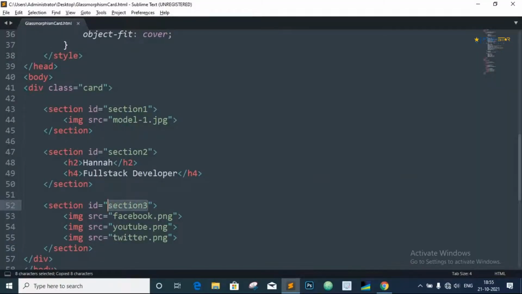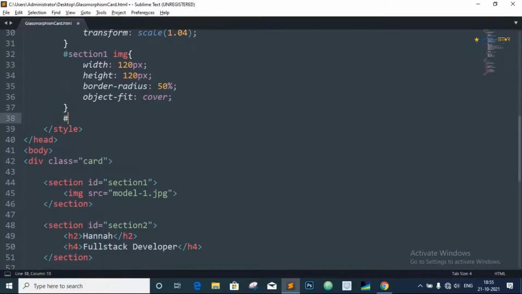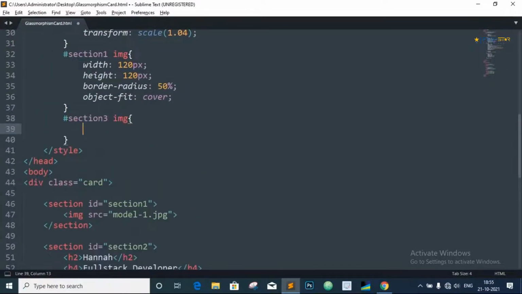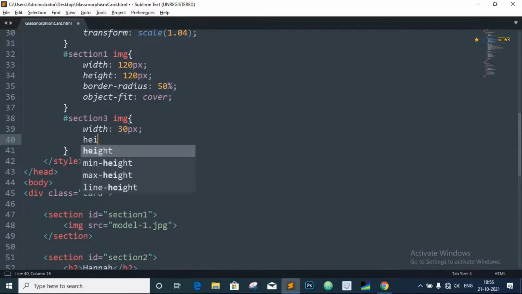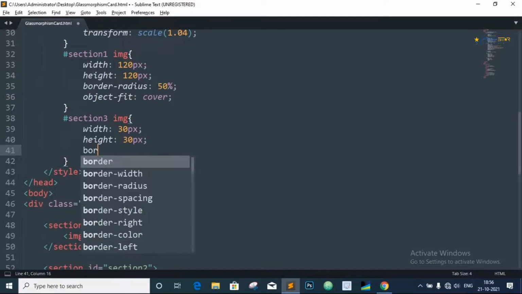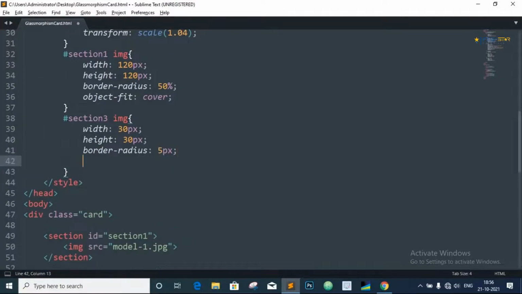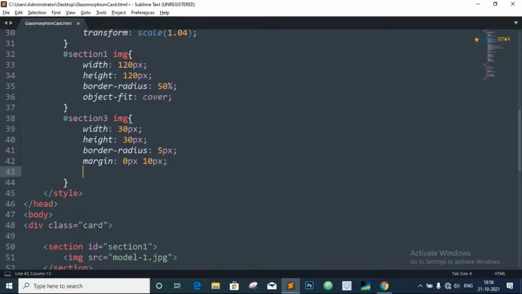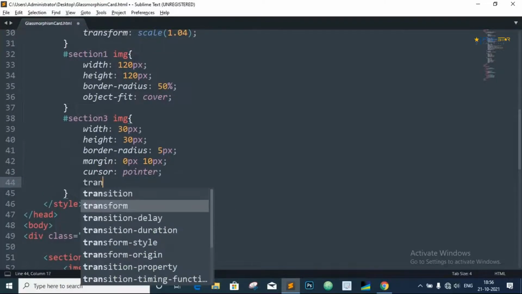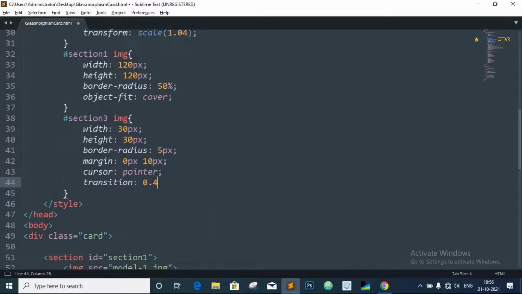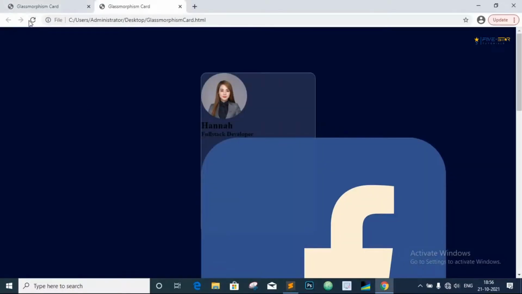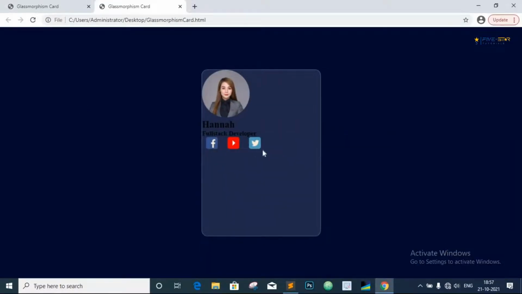Now copy the ID section 3, paste it here and target the image. Width 30 pixels, height 30 pixels, border radius 5 pixels, and margin 0 pixels to the top and bottom and 10 pixels to the left and right. Cursor pointer. Transition 0.4 seconds. Now save it. And now you can see nice social media icons below the text.